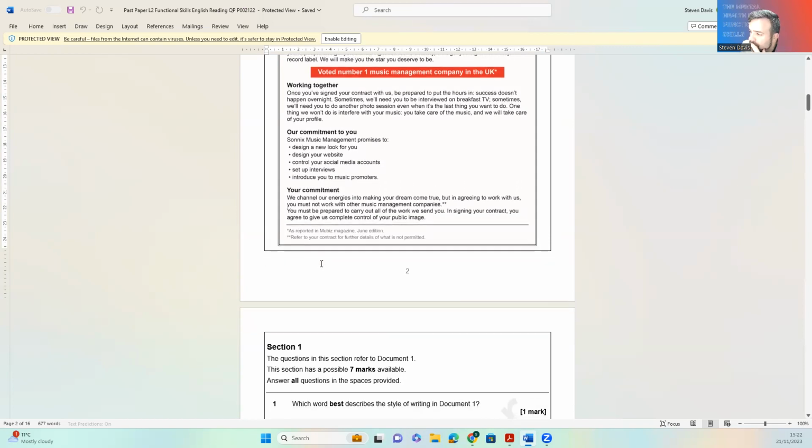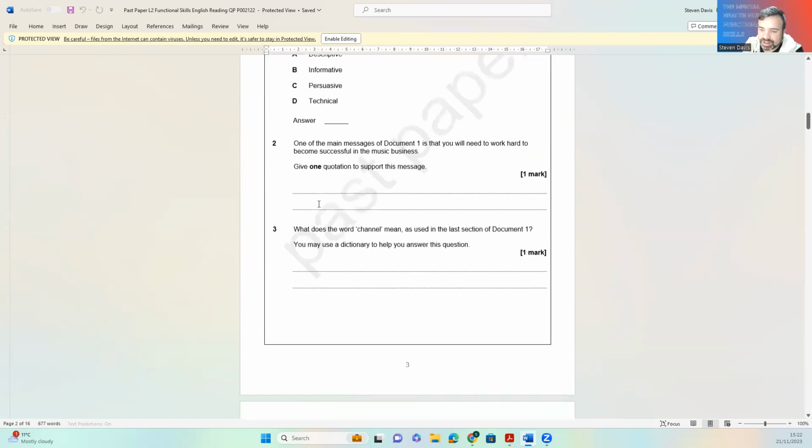So what does the word channel mean? "We channel our engineers into making your dreams come true." Okay, so here they want a definition. This is why you may use a dictionary, because if you use the definition, you're going to get this: to direct or focus something, or to concentrate on or organize something. So that's what you would need to write there.